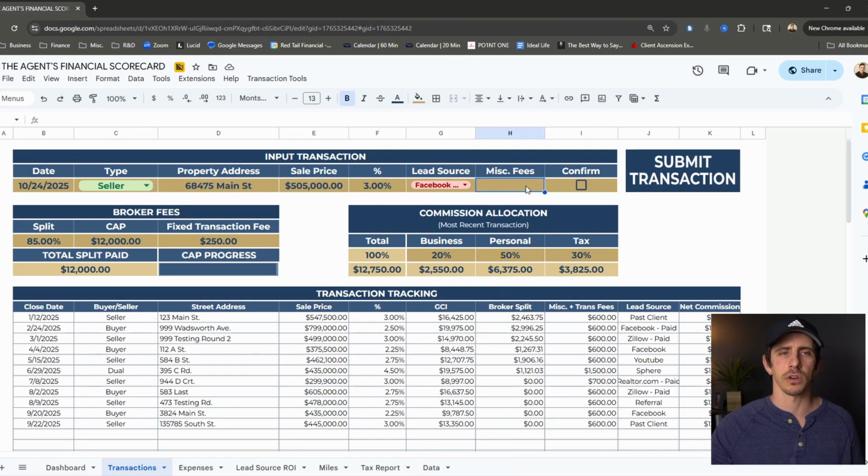Now once we do that, we're going to enter in any miscellaneous fees. Now these are fees that are taken out before you get your check from your broker. So this may be things like buyer credits, seller credits, transaction coordinator fees. So let's say our transaction coordinator is $300.